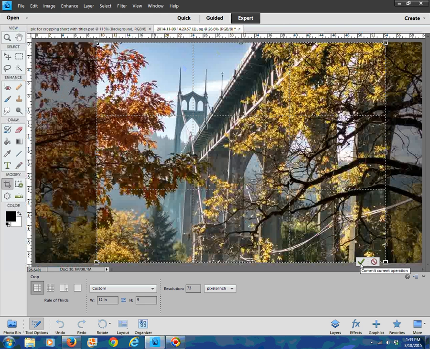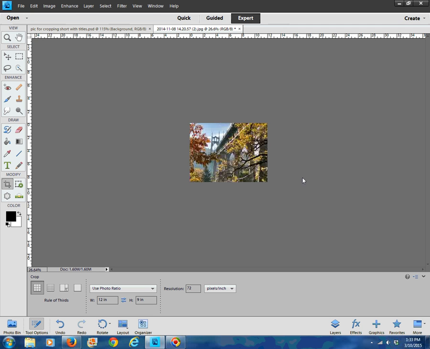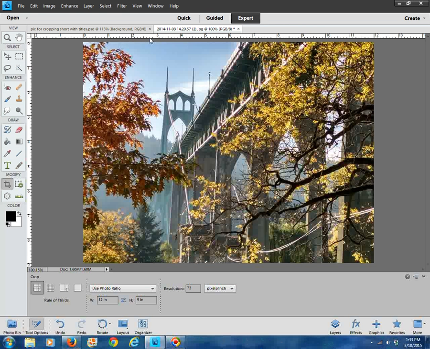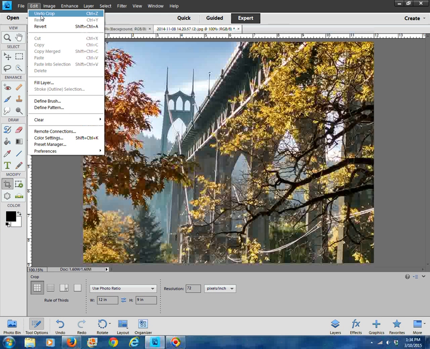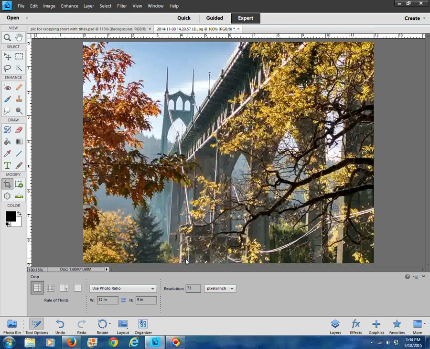Now I can click on my little check box, and I've cropped it to a 9 by 12. It's too small for me to see now, so I'm going to go into View and Fit on Screen to bring it up to a size that I can work with. So now I'm just going to recheck and make sure that I like that composition, which I do. If I didn't, I could go up to the Edit button and I could undo my crop and it would put me right back to where I was. But I'm happy with this now, so I will keep this crop, and I'm pretty much ready to paint from here.